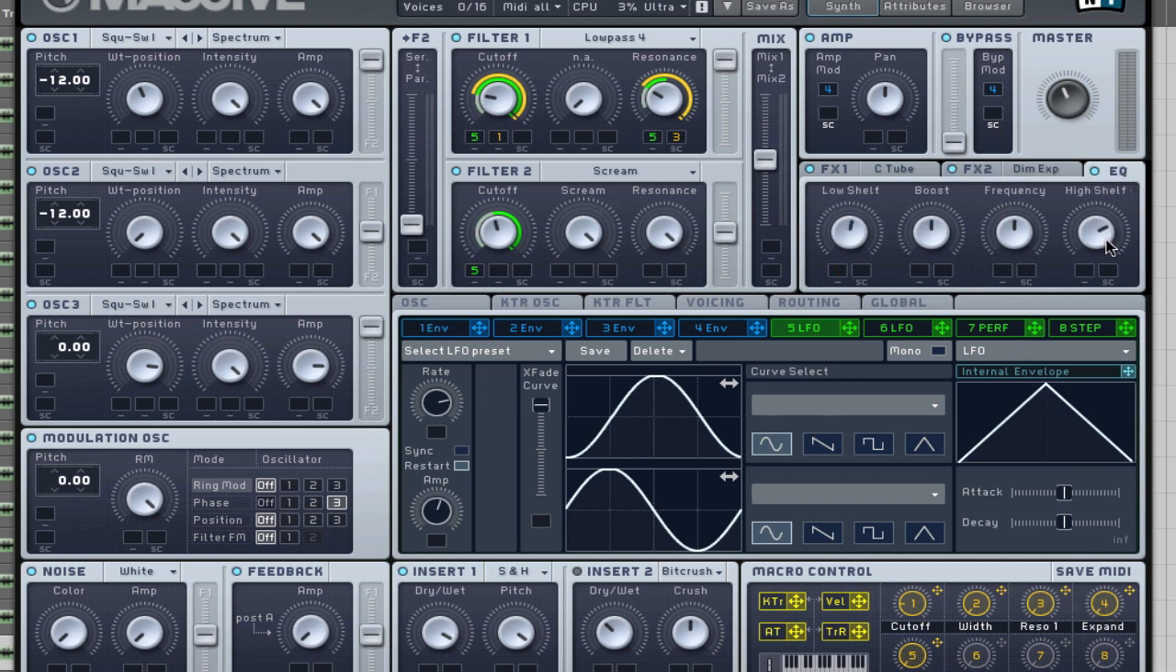EQ, turn the EQ on with that little blue dot. Again, those are pretty much all the same, but make sure you bring the high shelf up to that spot there. Okay, I think we're looking good, so I did that.